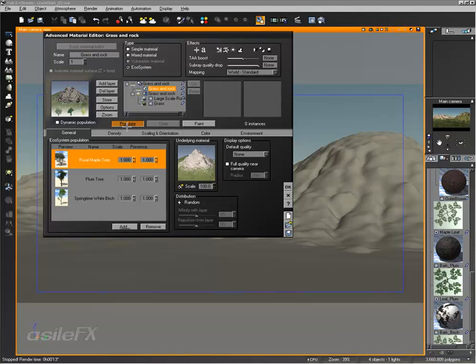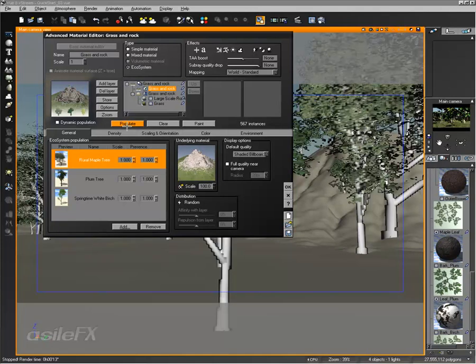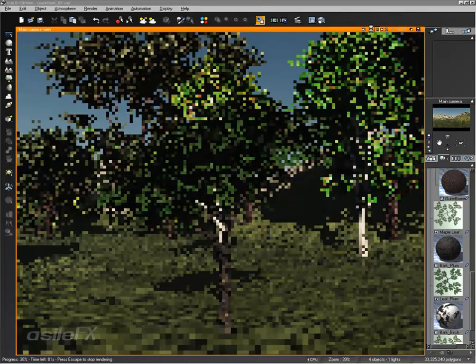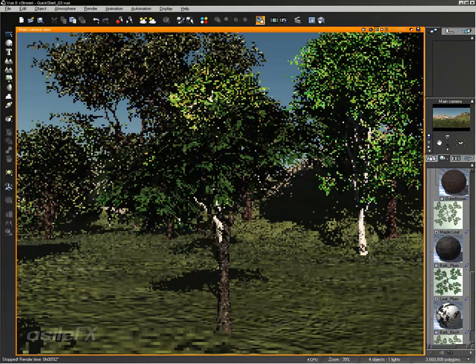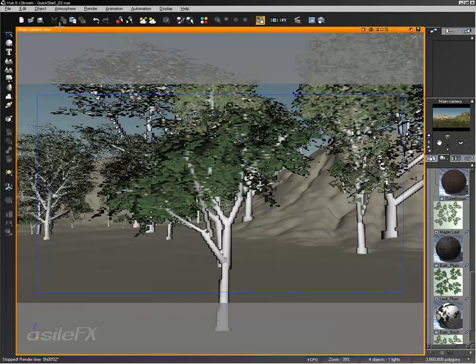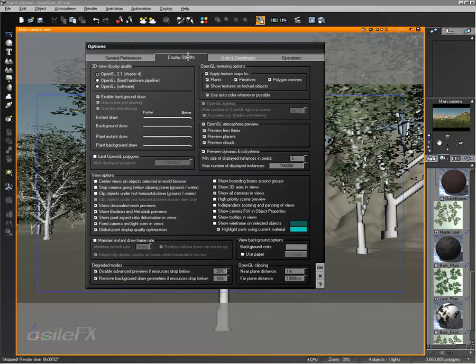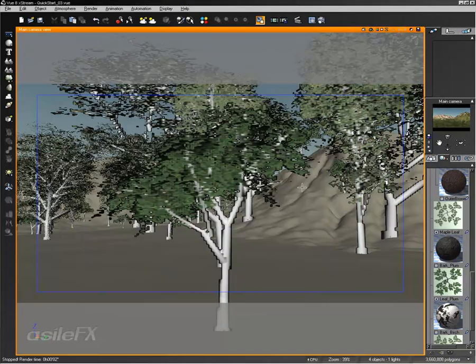Direct population, which we do by clicking populate, and dynamic population, which is a population at render time. So with dynamic population, we don't see a preview until we click render. Once we render, those previews become available if under File and Options and Display Options, you have Preview Dynamic Ecosystems turned on. You can also set the max number of instances and display size in pixels, a couple of different settings here.